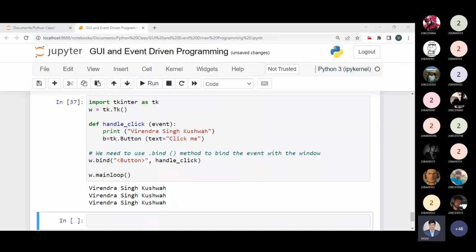Something I'm just remembering. I would like to show a very small program. The GUI does not end here. This is the event-driven part we are seeing. Okay.